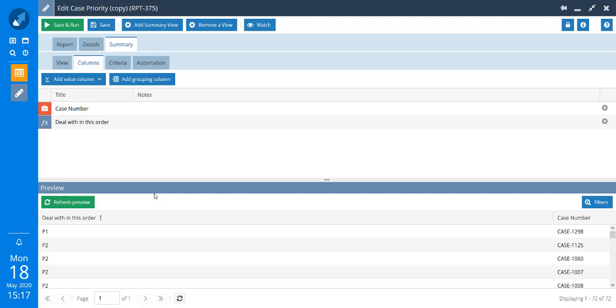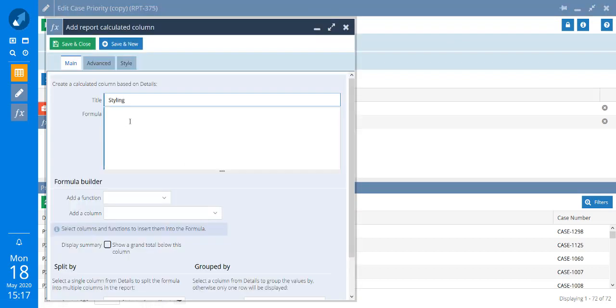For that I need to add a calculated column. And there is a tutorial about conditional formatting, so I'm not going to go over this in too much detail, but hopefully you'll follow with the theory. So in terms of the styling that we want to apply, we're looking at the new column that we created in the parent view, the one called Deal Within This Order. So I'm going to use the Add a Column option to select that. Now it says it's from the parent.